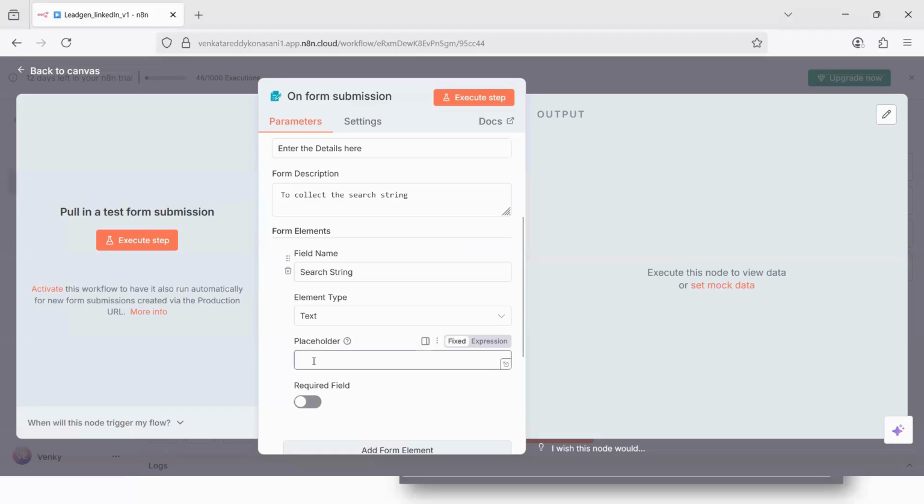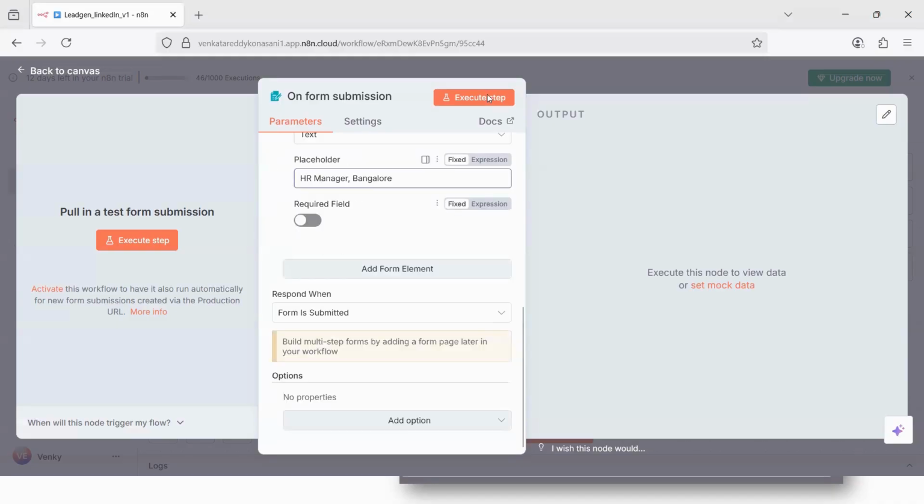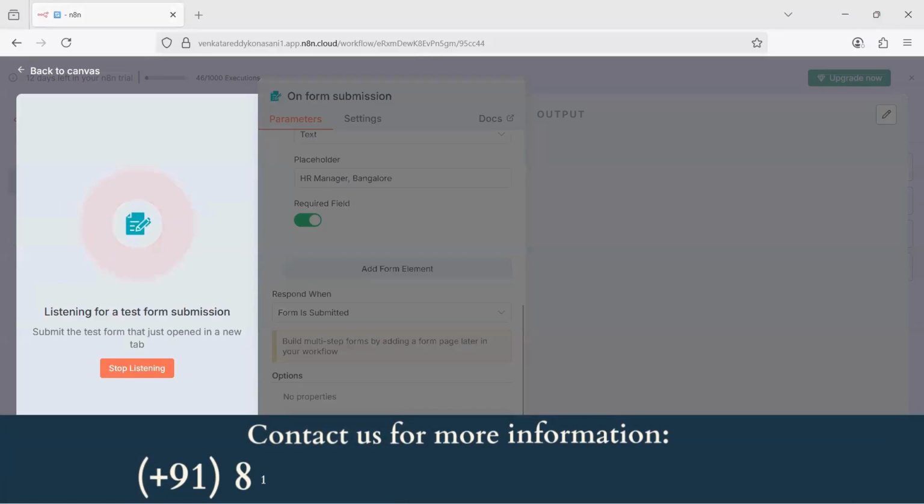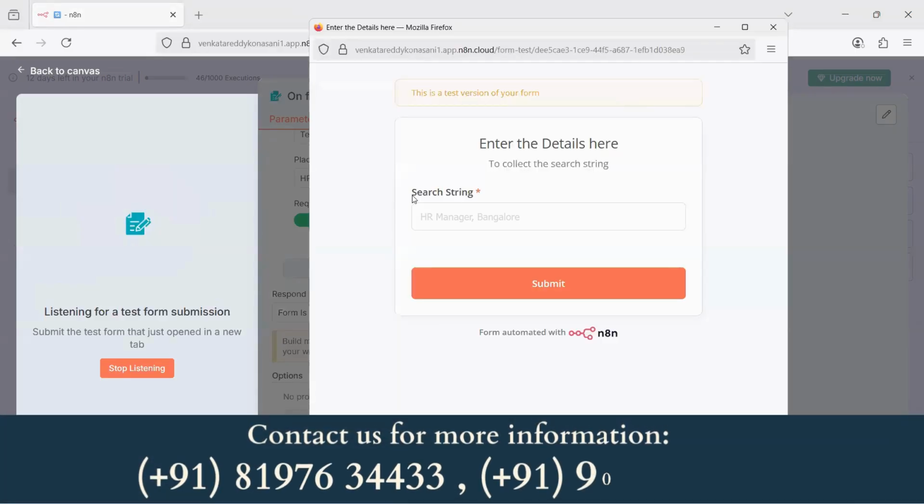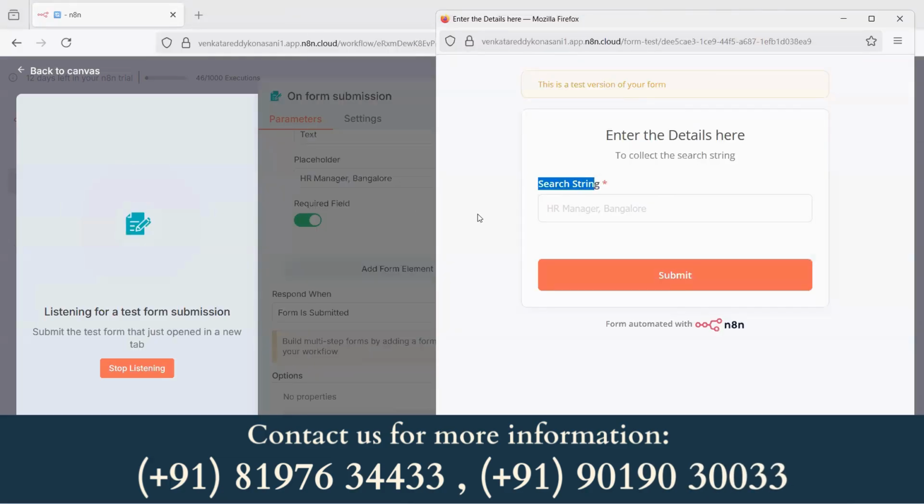Now you can put a placeholder. Let's say for the user, instead of showing a blank box that you enter the search here, in that blank box, you will say maybe founder, or maybe let's say we will say HR manager Bangalore. So in the form, HR manager Bangalore will appear. And this is a required field. So if you execute this tab, a form will appear like this. Search string. So if you see here, earlier we have entered something called search string.